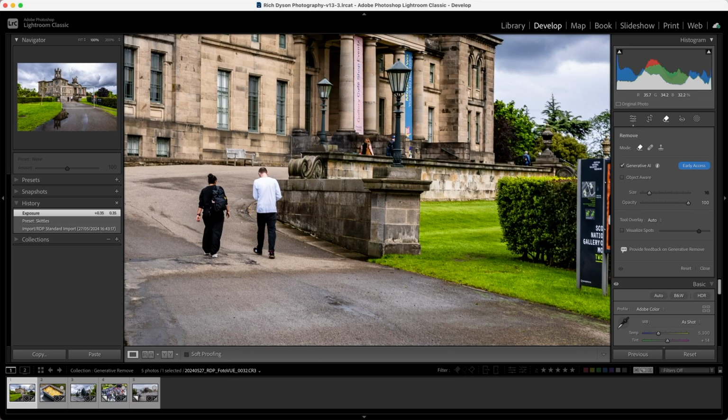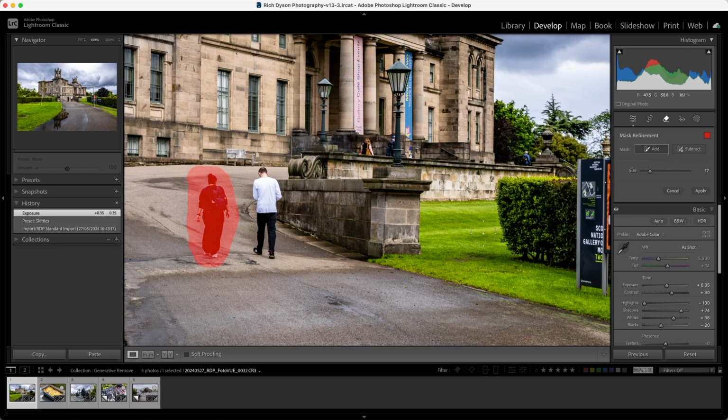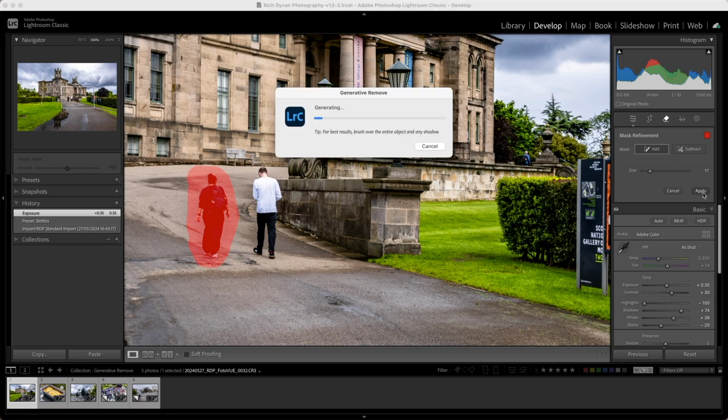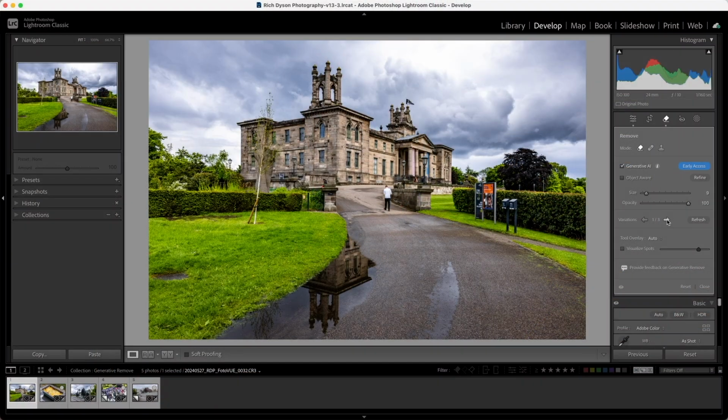You can make the tool cursor bigger or smaller by using the square bracket keys. The left bracket makes the cursor smaller and the right bracket bigger. Make it just big enough that you can paint over the woman. If it had been a sunny day, then I'd also paint over shadows as well. Try to expand the painted tool by a small amount so the new tool can recognise the object that was removed. Press the Apply button and the Generative AI tool will get to work. I think it's done a pretty good job, but if the placement isn't quite right, there are three variations available by clicking on these arrows.